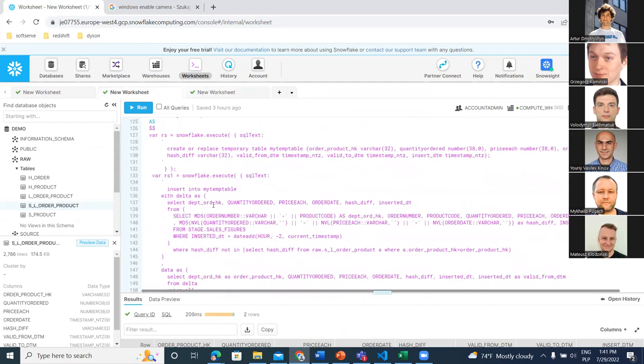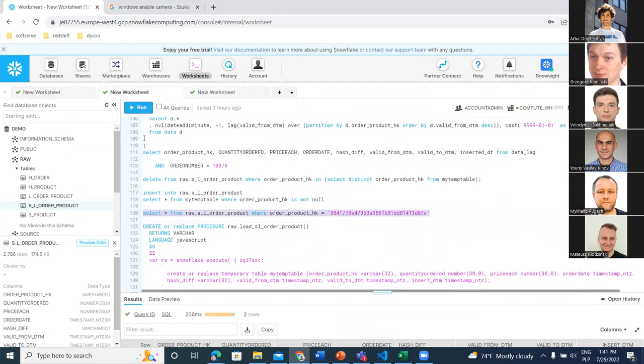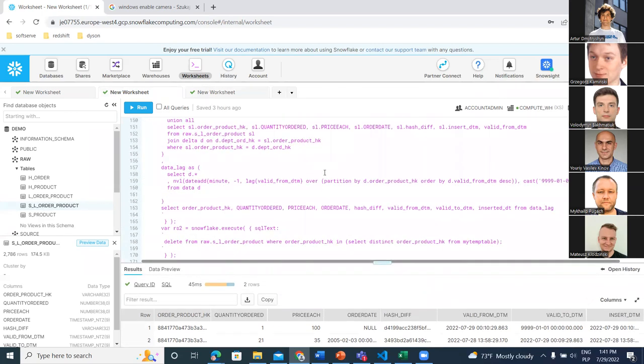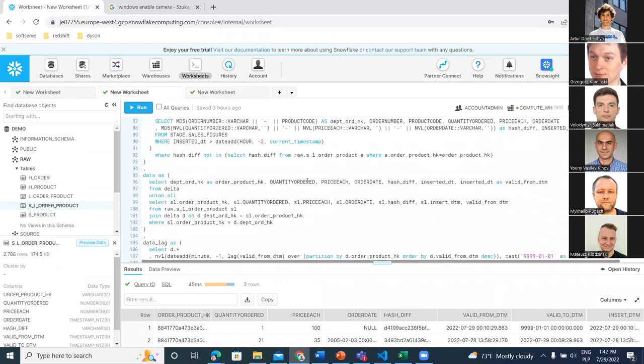Let me find this maybe from yesterday, like for this one. Yeah, from my tests, quantity ordered and price each is overwritten. We have new values for timestamps. So the first record was valid from yesterday till 1 minute before the insertion of the new record, and this new one is valid indefinitely for now. And so maybe let's take a quick look at the procedure, what it looks like.